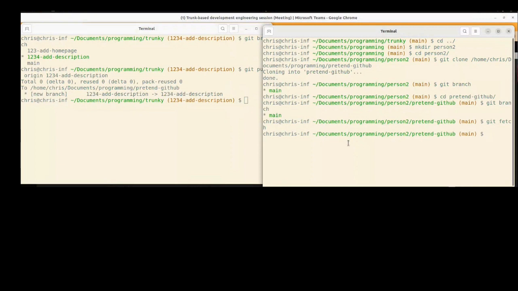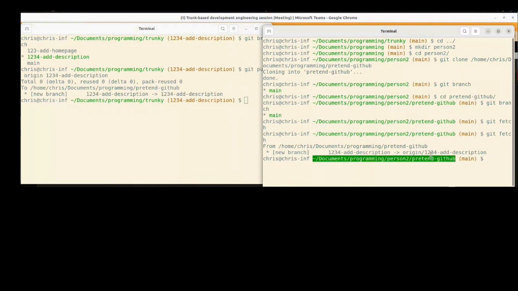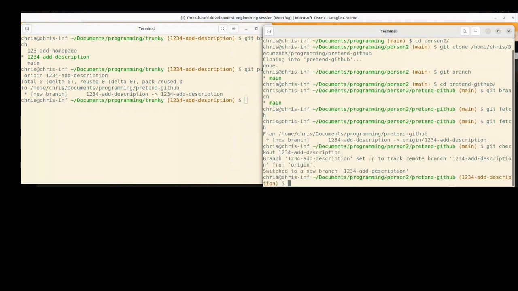So when person 2 logs on and they've been assigned the same issue because they're collaborating, when they do a git fetch, or if they're using VS Code, it does a git fetch in the background, that branch becomes available. So 2 people can work on the same branch. It's still branched off of the main branch. And let's create a conflict.